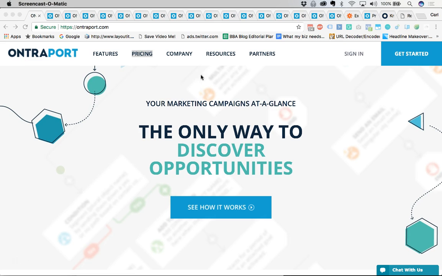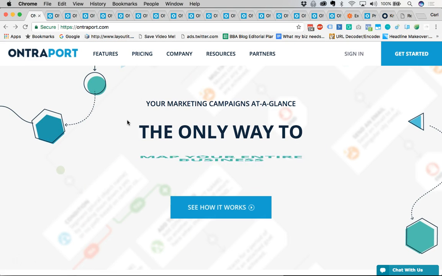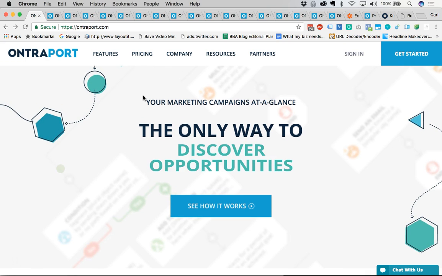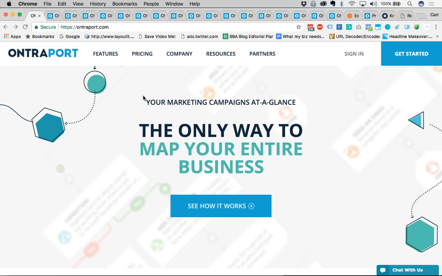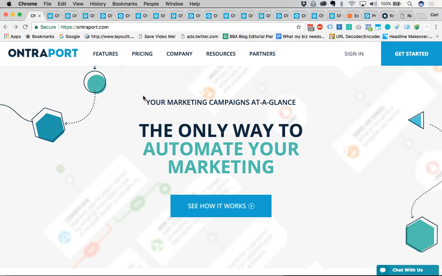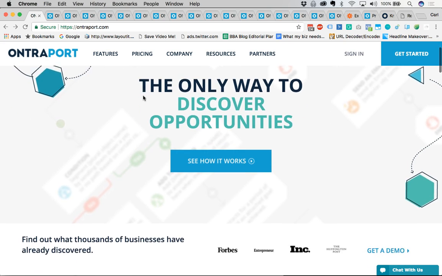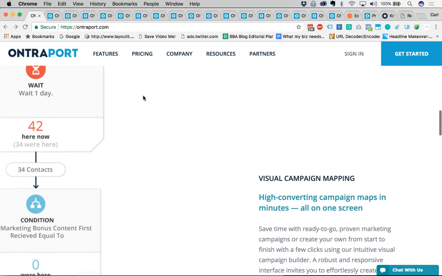If you've never heard of Ontraport before, here I am on their website, ontraport.com. Basically, what is Ontraport? It is an email marketing automation platform. Well, it's not just email, it's a marketing automation platform. Some people would call it a CRM, others would just call it a marketing automation platform. Ultimately, it's made up of a number of different things, designed to help you automate your marketing campaigns.